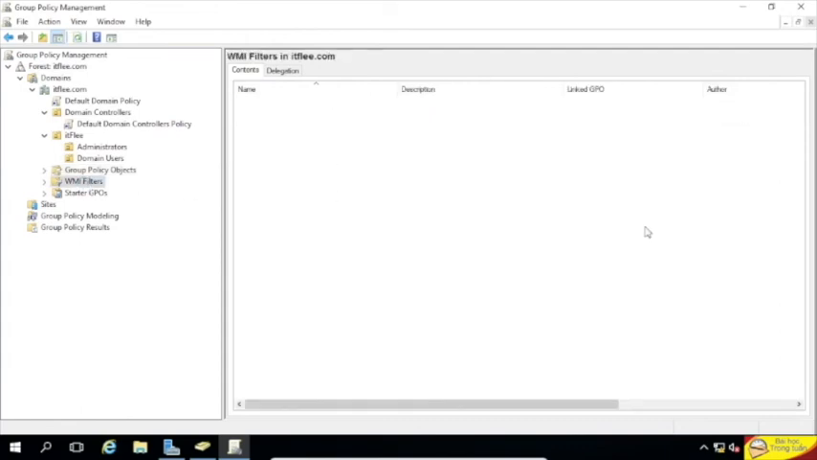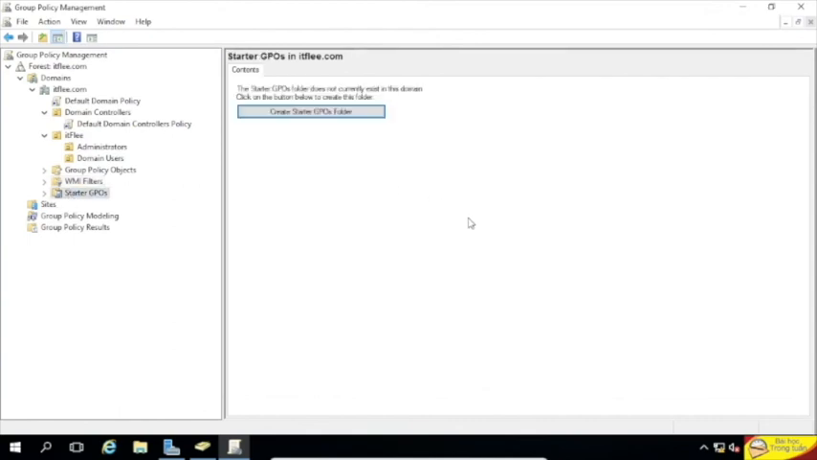WMI filters allow you to add specific rules of when a specific GPO should be applied or not. For example, you could only apply a particular GPO if the computer was using an operating system of Windows 7 or newer. The Starter GPOs folder is used when you want to import or export GPOs for distribution to other environments. So that's an overview of the Group Policy Management console.